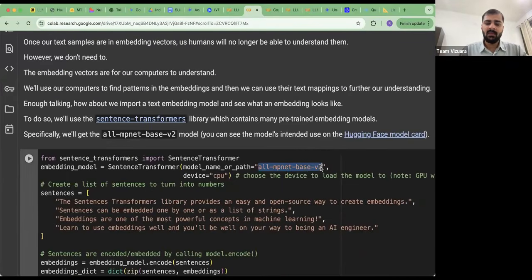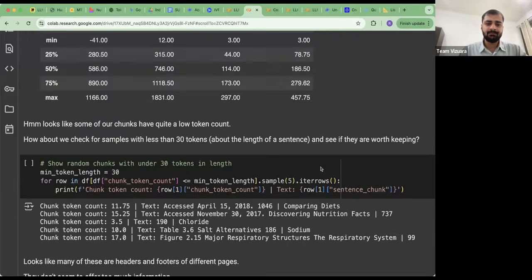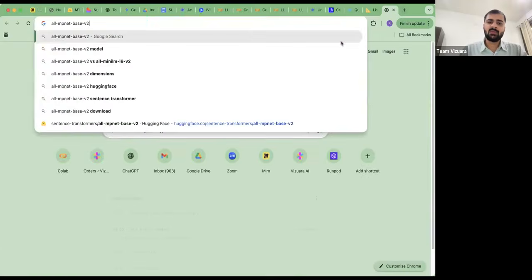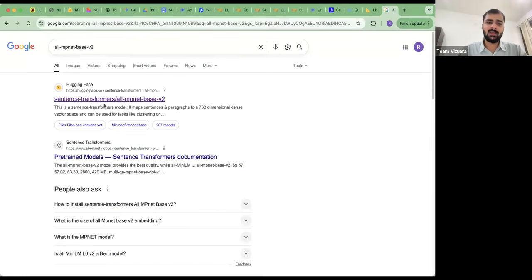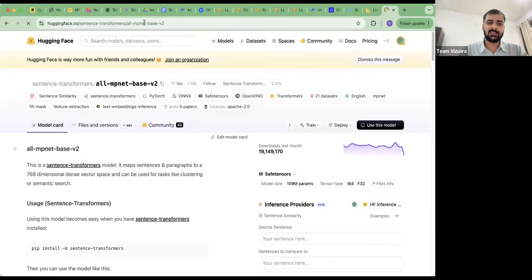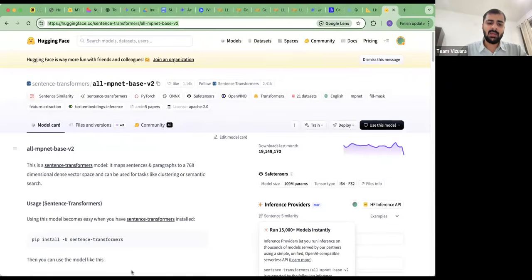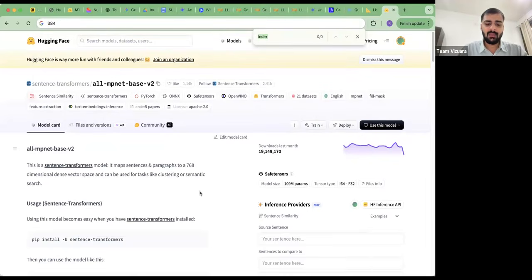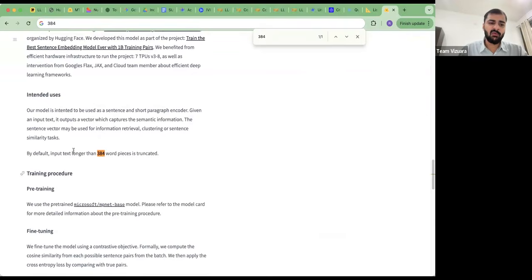All MPNet base V2. The embedding model which we are going to use is this one. And again, I will share the link in the chat. I shared it yesterday also. This model has this limitation that the input should be 384. And they have mentioned this in small font over here. Input text longer than 384 word pieces will be truncated.